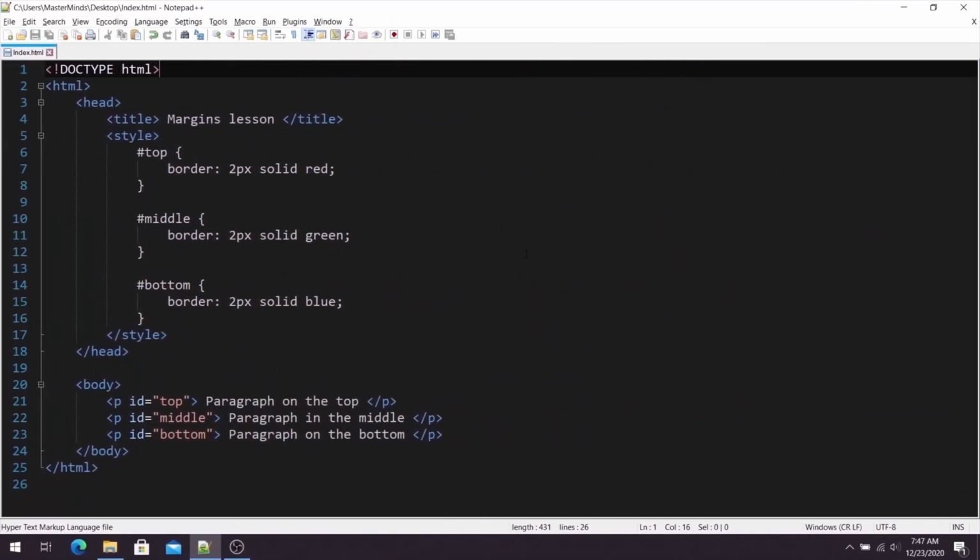Okay, for this part, I have already prepared HTML document structure. Our HTML document has doc type declaration with value HTML, which means that we are using HTML version 5. Then we have HTML block, and inside of it, we have head and body elements. Inside of head, we have title for our HTML document. Also, we have style block, where we're going to define all styles for our elements inside of body.